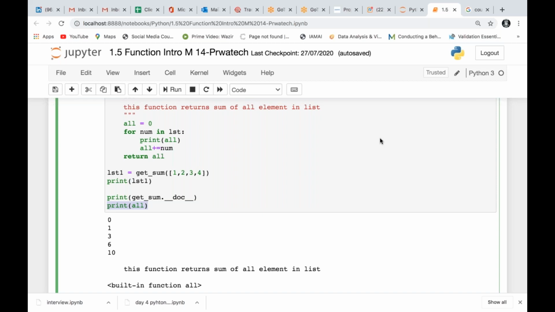Tell me. Sir, after this, for num in list LST, we print all. Why then did it give output 0 1 3 6 10? It should give the output 1 2 3. Guys, I believe I have shown you the loop. Whenever num value gets incremented, all will get updated. So that is the reason: print 1 plus 2, it's 3. That is clear.